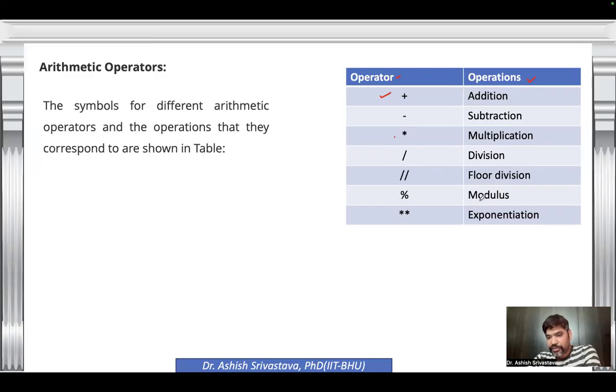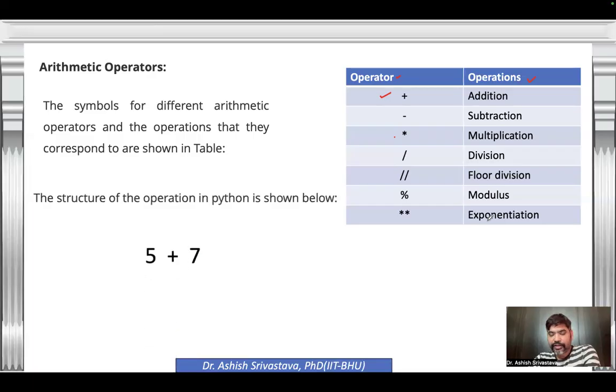Percent is used to give the modulus, or you can say remainder. And the double star is used for exponentiation. These are the different types of operators that we use in Python. Let us see how each operator works. The structure of an operation in Python is shown as follows. These two are called operands, and this is what is known as the operator. Here this is a mistake, this is not operand, this is the operator.